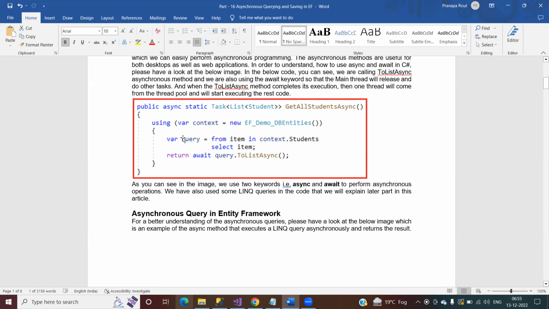And here you can see I have written the query: from item in context.Student select item. In this case it is just preparing the query, not executing it. When I invoke this ToListAsync method, it is going to execute the query in the database and return me the result. But guys, remember, here what operator have I used? I have used the await operator. What exactly does it mean? Can anybody tell me? If I'm using the await operator here, then what will happen?